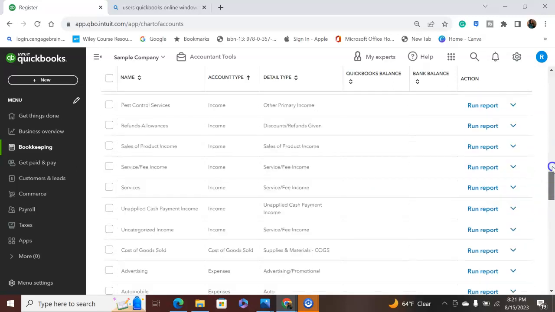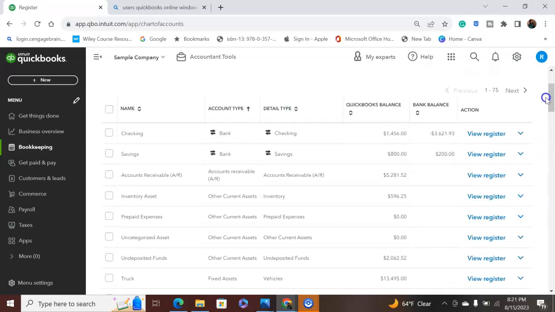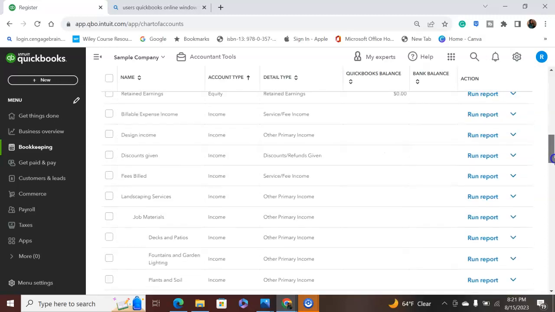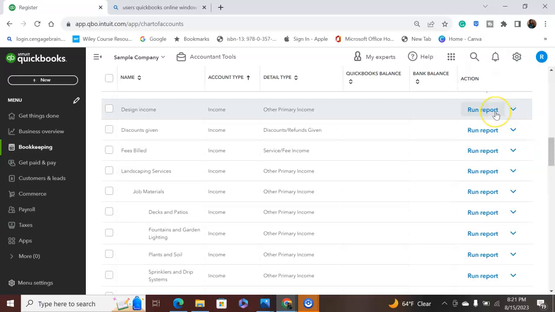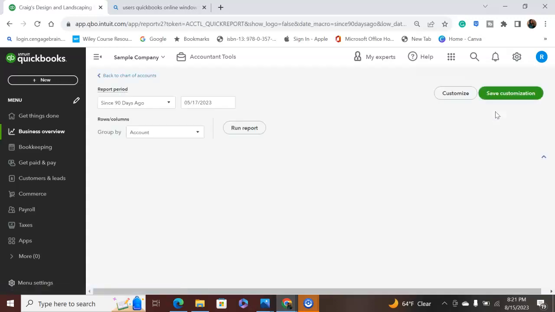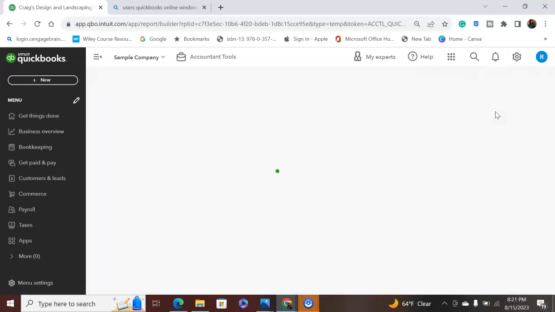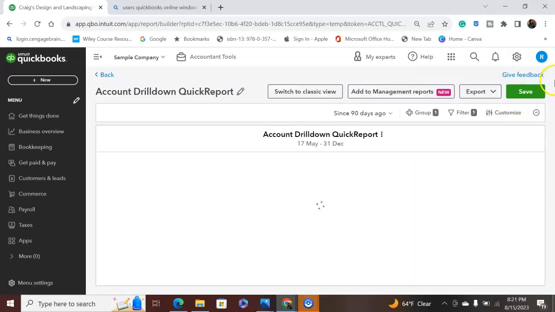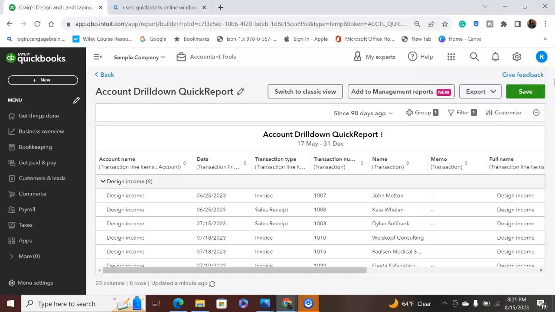This is a chart, and if it's one of these accounts, it's going to show the balance versus the bank balance. If it's just one of the accounts, then you can also run a report on it, and it will pull up the account that will show just income for design income. So let's click it. We run a report on it. It will show every single date, transaction type, transaction number, who it came from, any memos that you put in.